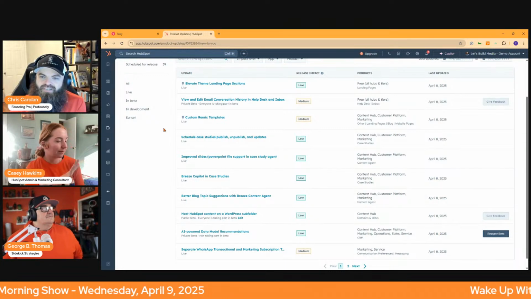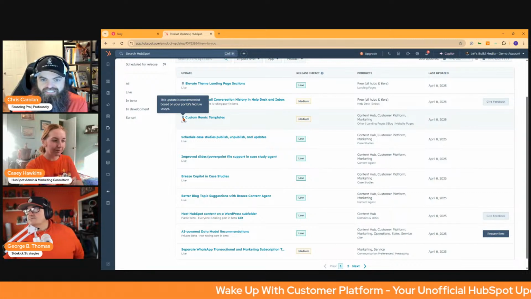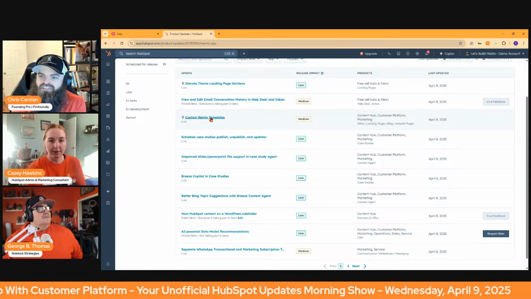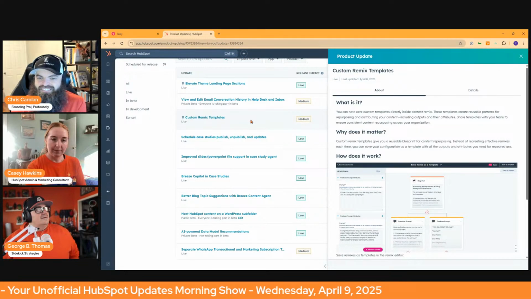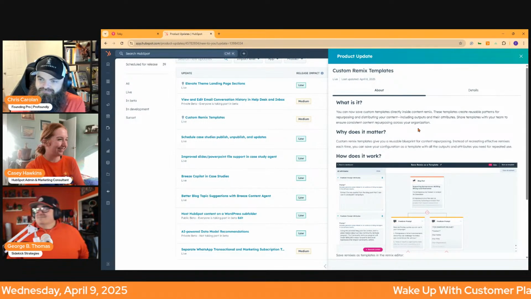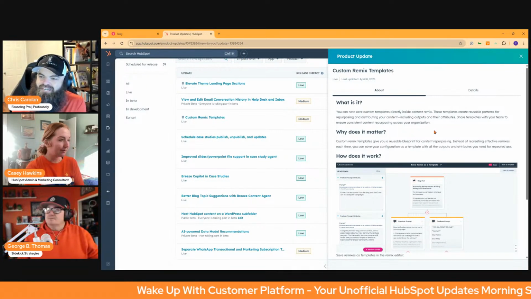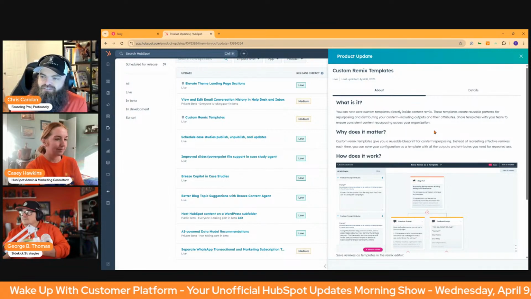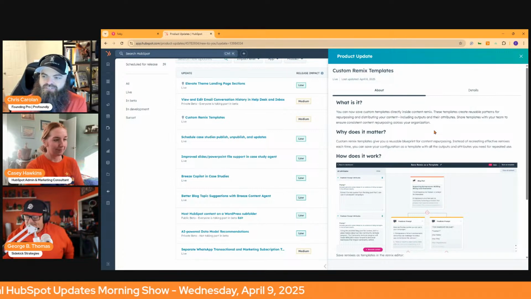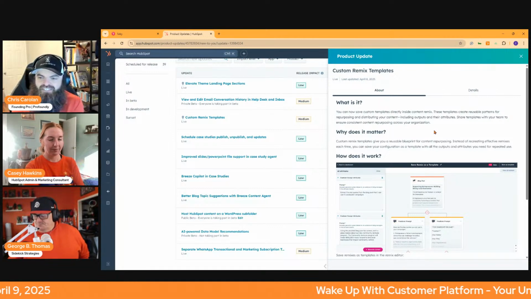Number 3, custom remix templates, medium impact. Oh, I see this little light bulb here is recommended based on my portal's feature usage. Ooh, that's cute. They must be listening to me wanting to use this custom remix because I actually haven't used it yet in this portal. What is it? You can now save custom templates directly inside Content Remix. These templates create reusable patterns for repurposing and distributing your content, including outputs and their attributes. Share templates with your team to ensure consistent content repurposing across your organization.